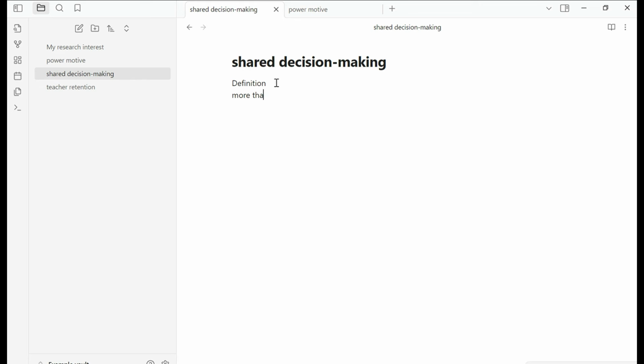For example, in shared decision making, there are different components. For example, more than one individual chooses a course of action from a choice set. That's my definition, or the definition I find in the literature. Now I want to create different headings. I want definition to be the first heading. There are different ways to do it. I use my keyboard, pound key, and then space.